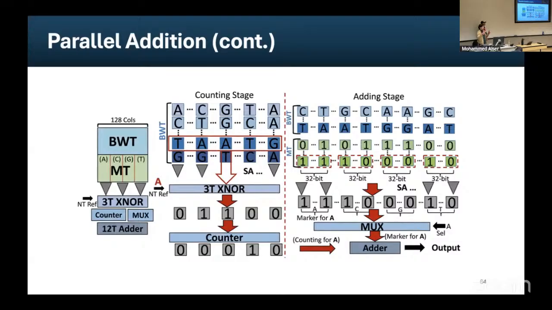And we have 32 12-transistor full bit adders that are all working in conjunction with each other. Each one is assigned to one of these columns. They're all operating simultaneously. So depending on the inputted nucleotide, the multiplexer will select one of these 32-bit sequences. All of the additions will run simultaneously, and then it'll move on to the next cycle.